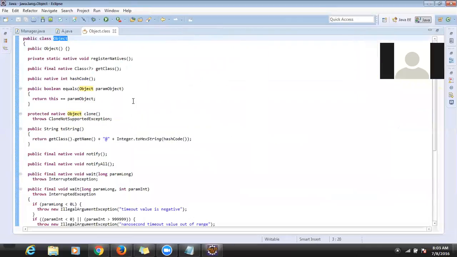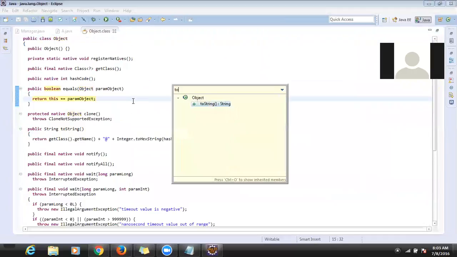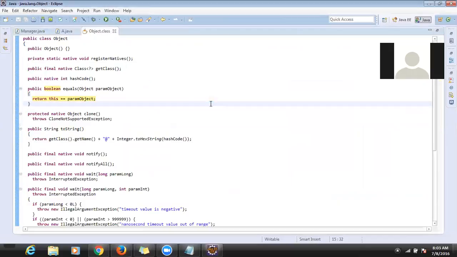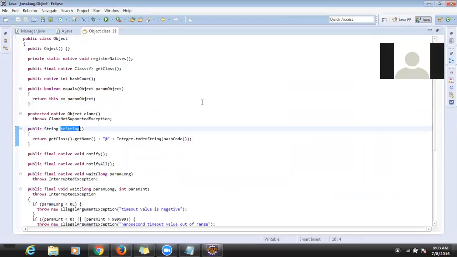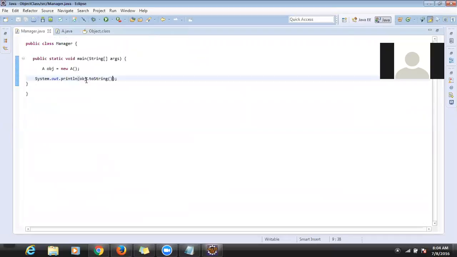So inside this, let me go to toString. Inside this Object class, there is a method called toString. This is the toString method. Whenever you are trying to print an object value, indirectly the println method, whatever object you give, will call the toString method.